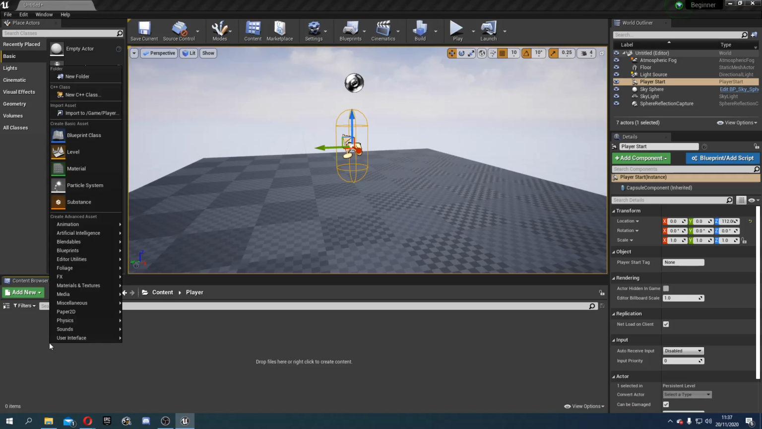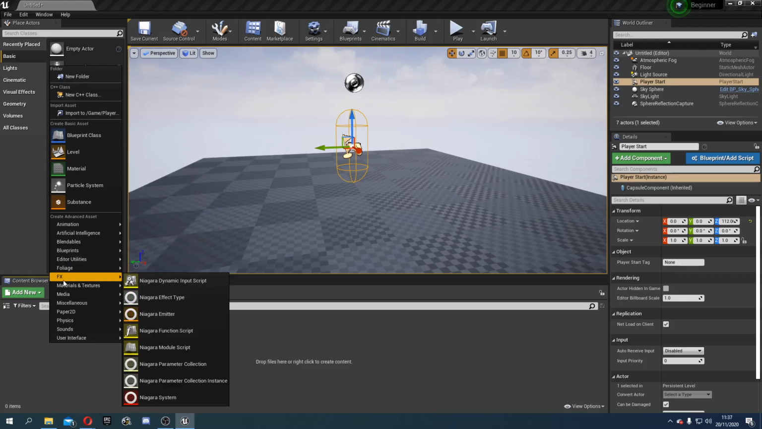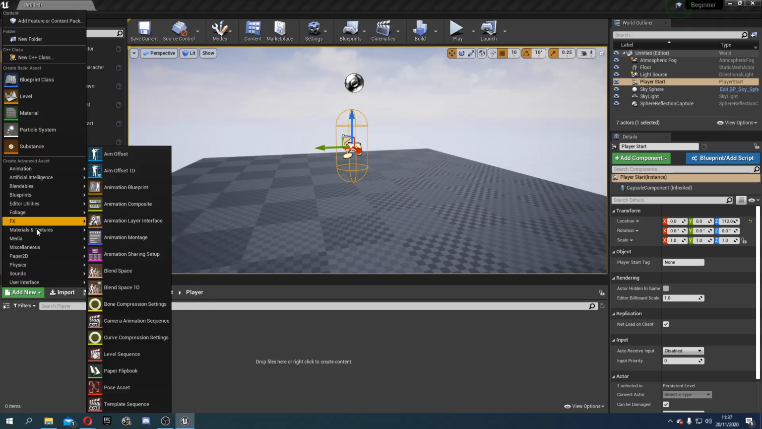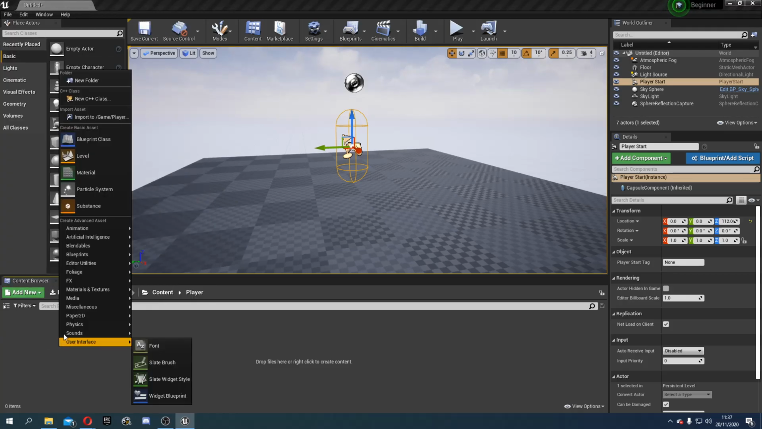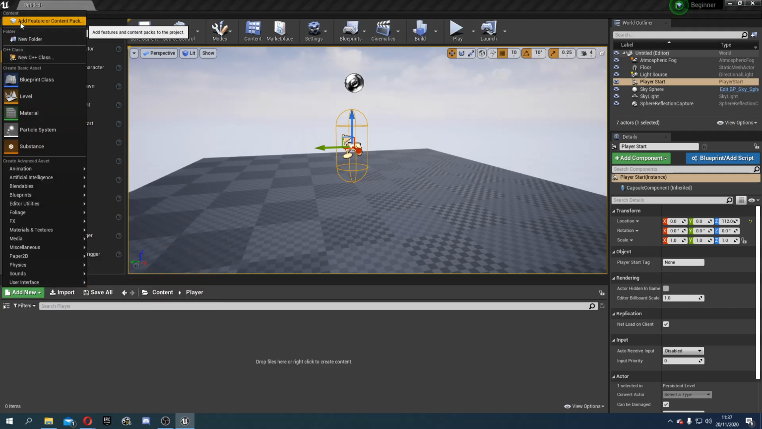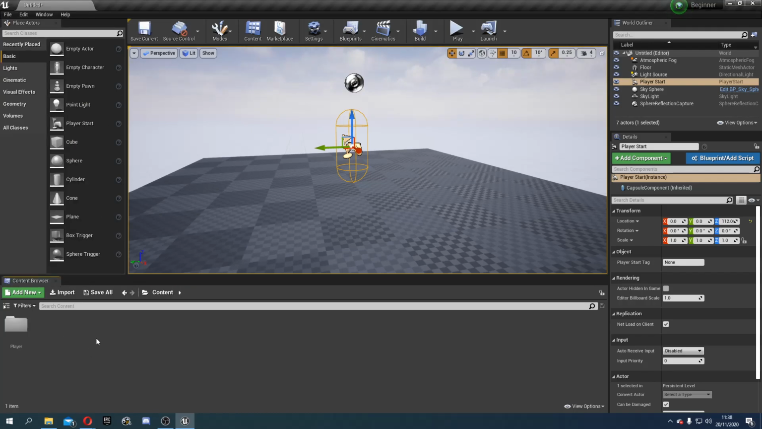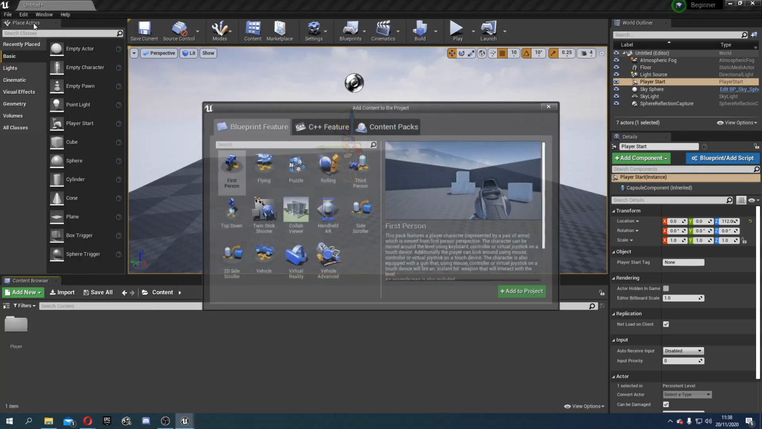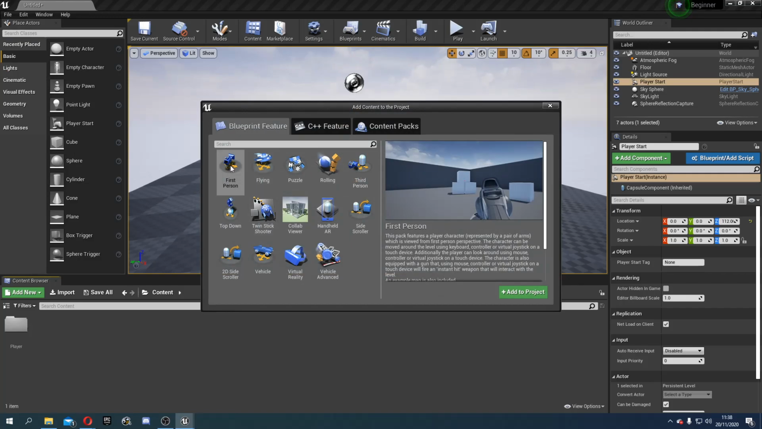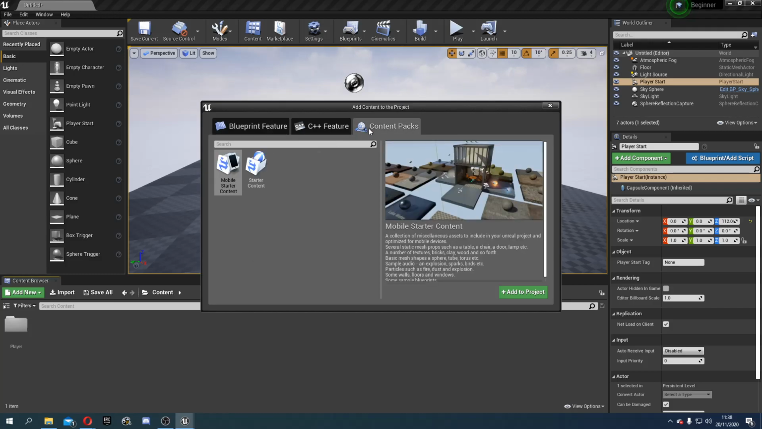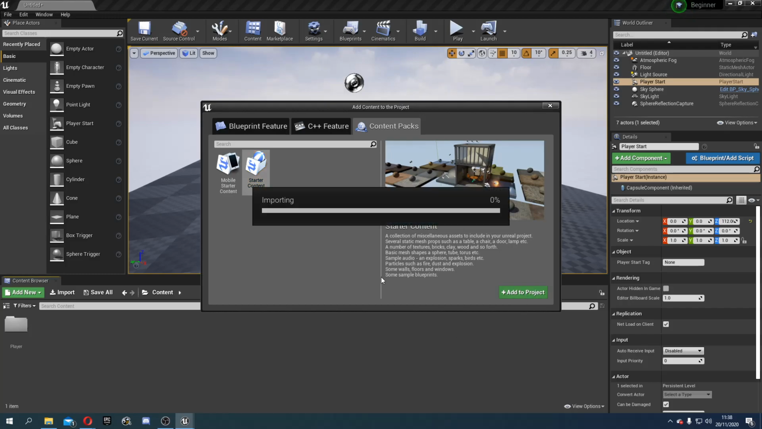If we right click here, these are the same options as the add new, as you can see. The only option that you don't get if you right click is add feature or content pack. So on the top level, if you click here, this will take you to your top level. Click add new and add a feature or a content pack, and this is where we can add those templates we were looking at earlier on, or we can add the content pack. So starter content, we're going to add this to our project.